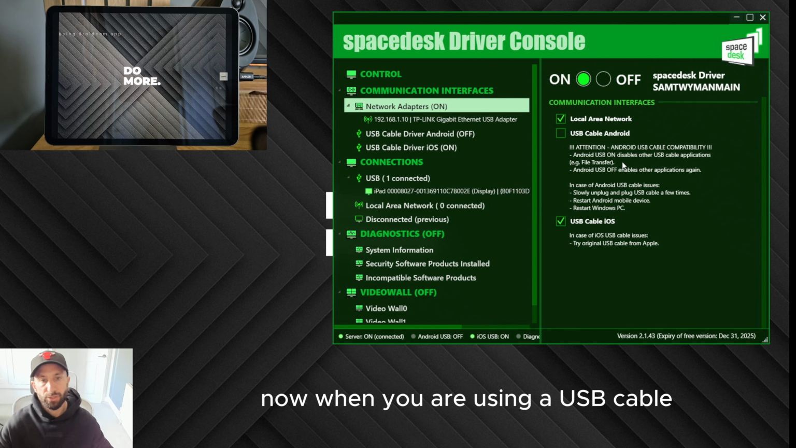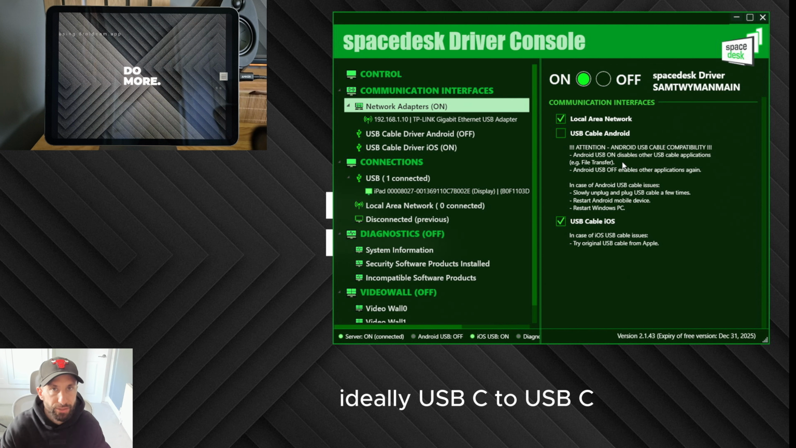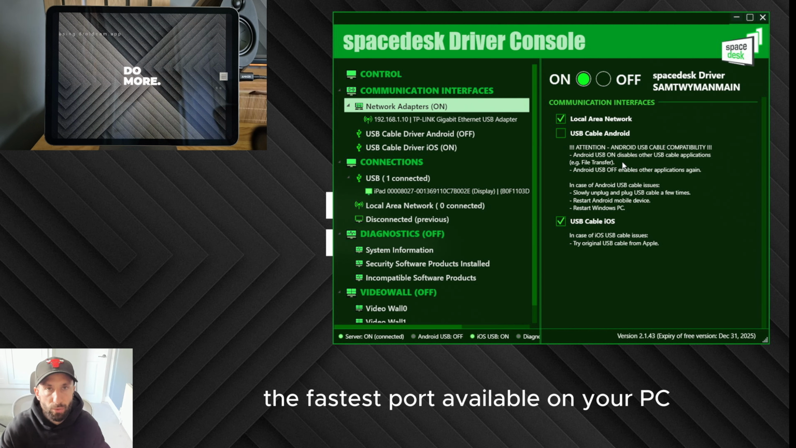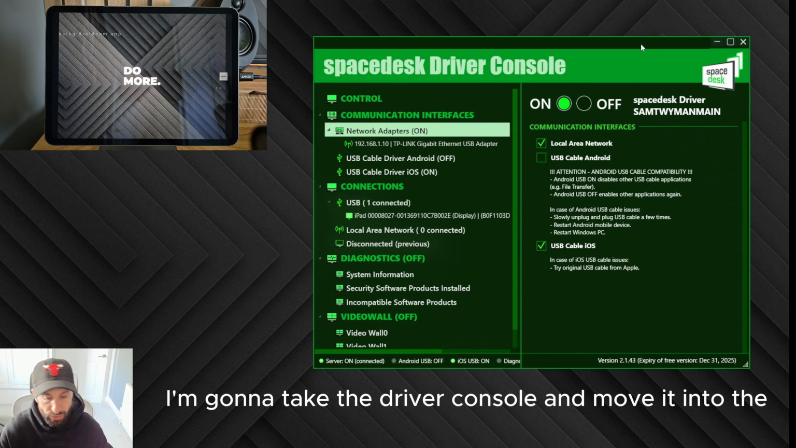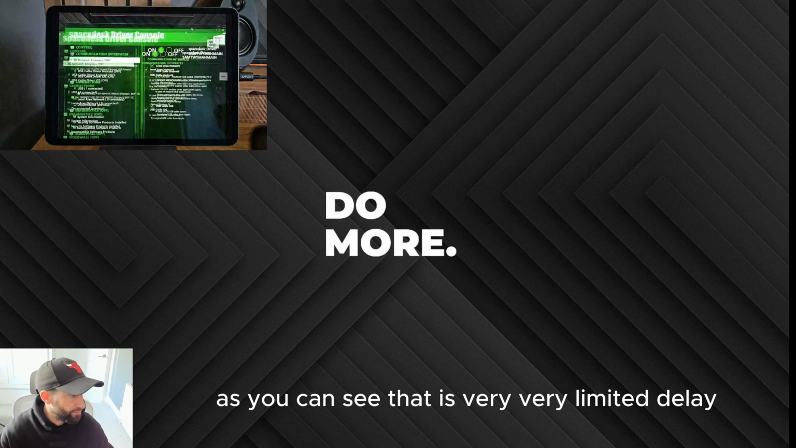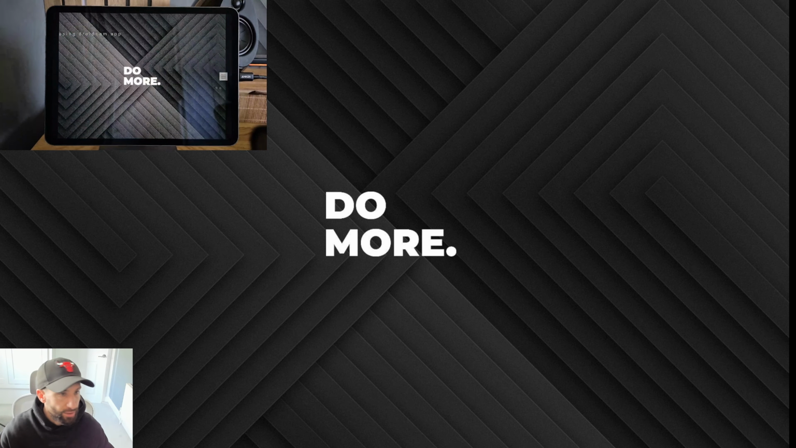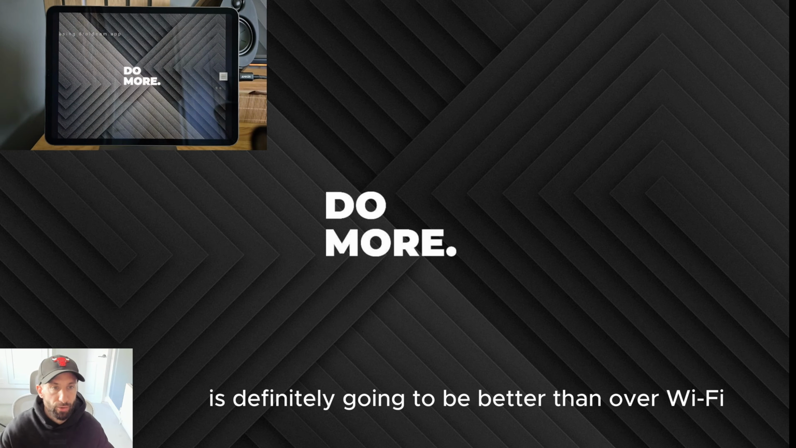Now, when you are using a USB cable, please make sure you are using a decent USB cable, ideally USB-C to USB-C, and you are using the fastest port available on your PC. Just to prove how quick this is, I'm going to take the driver console and move it into the iPad. As you can see, that is very, very limited delay. Using SpaceDesk with a USB cable is definitely going to be better than over Wi-Fi.